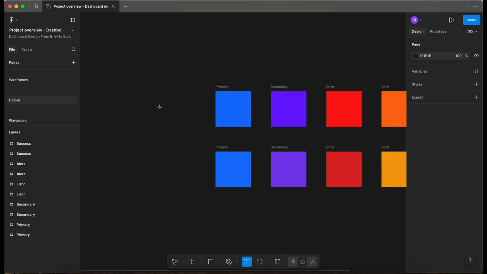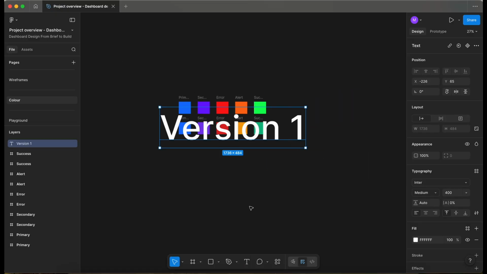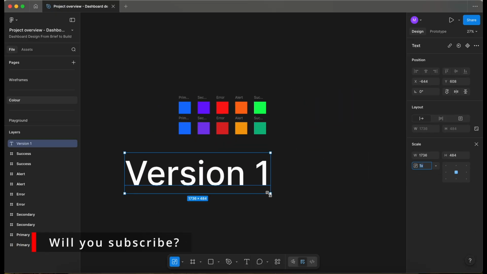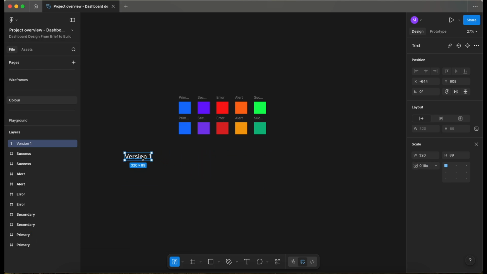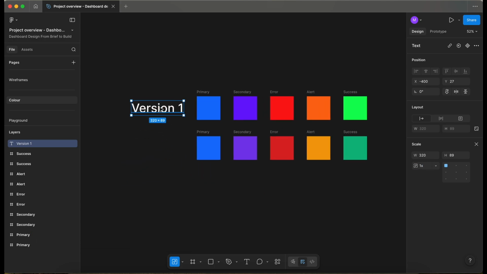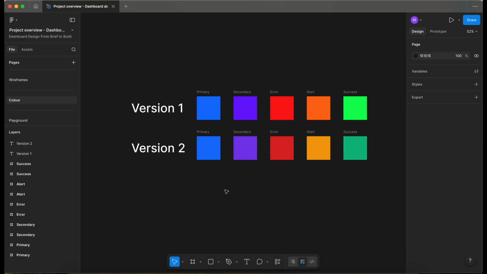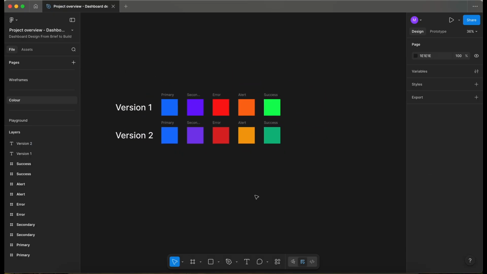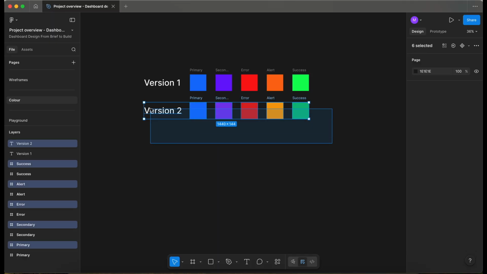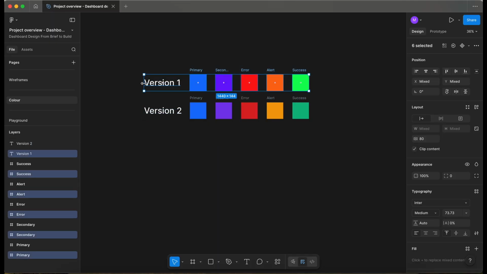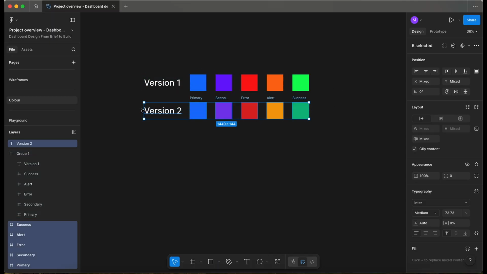Let's just make a note here. Okay, that's obviously slightly too big. Let me just press K on the keyboard, drop this down, put that as version 1. Let's do this as version 2. Okay, so at least we have the history of what we've been doing. Let's just take version 2. Let me just group these for now, so they're easier to move around.